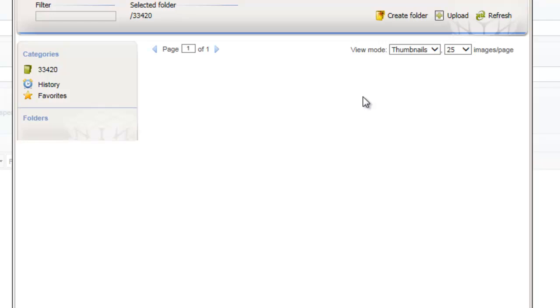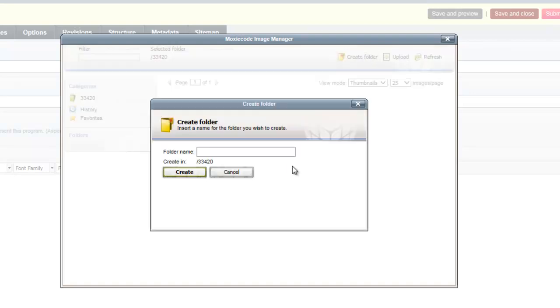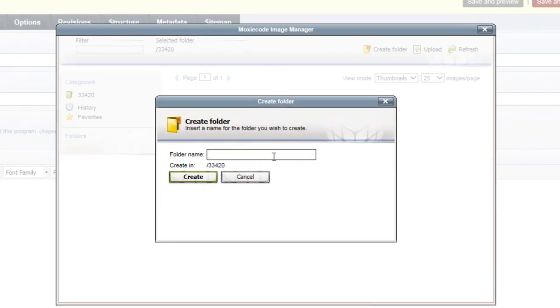So I'm going to click on the Browse button. And you only have to do this the first time for an entry. Once you create a folder for it, then there's a place for it to hold information. So in this screen, I'm going to go up to the Create Folder button. And I click on that, and I give the folder a name.